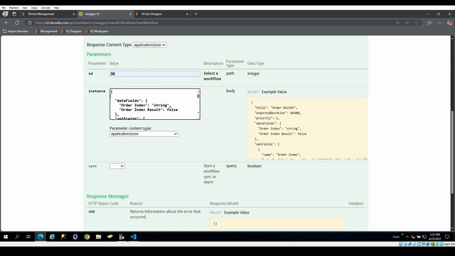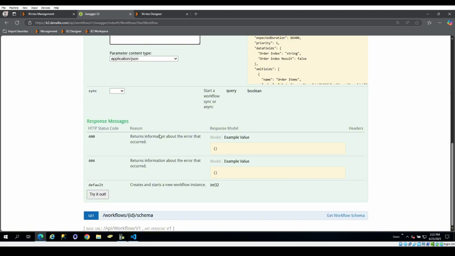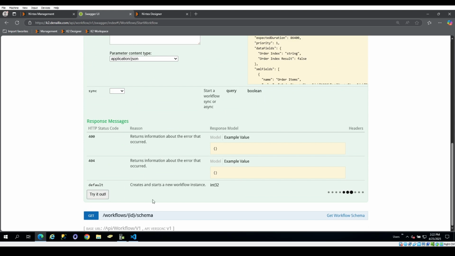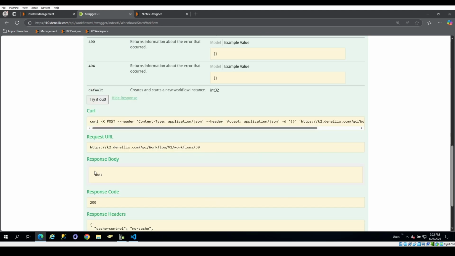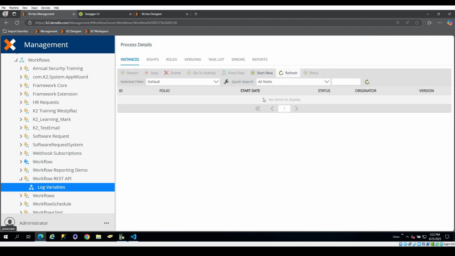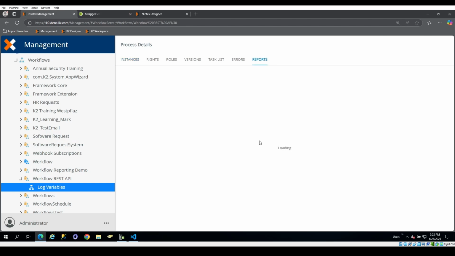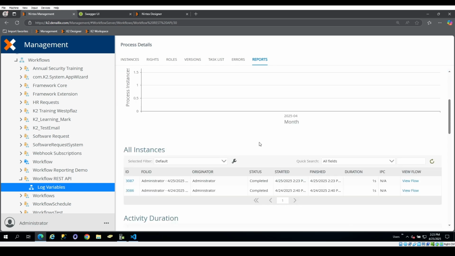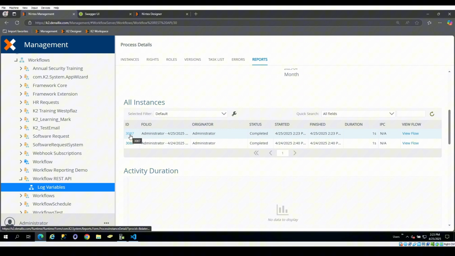So let me try to do this just with nothing. I think this will give me an error. Yep, required. So if needed, I could just put some empty body there. Try it out. Awesome. I got a response with 3087. If I go to management, let's see if that's there. Probably ran already. I should be able to see a workflow report of 3087. Yep, completed.